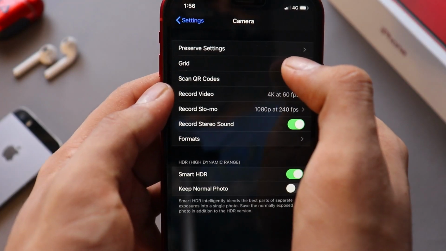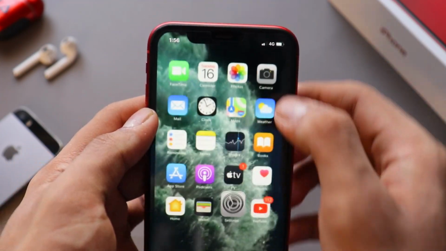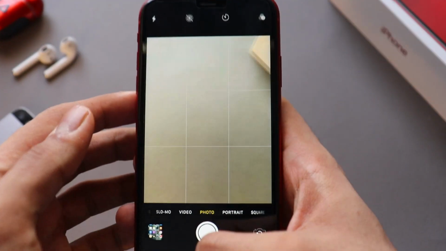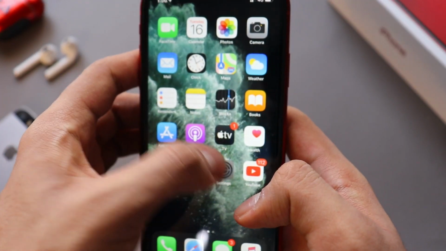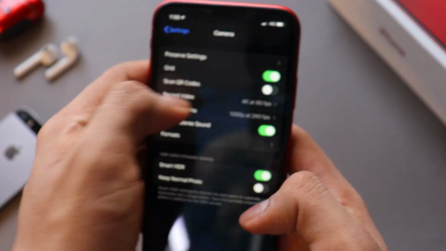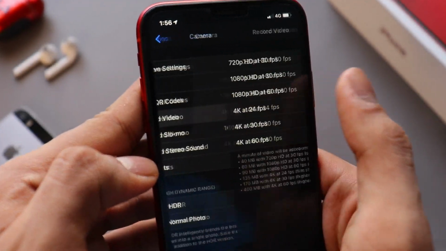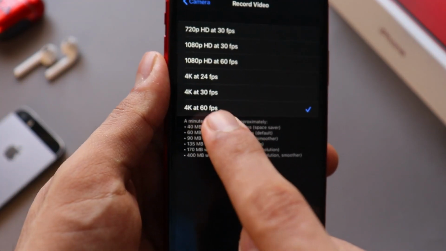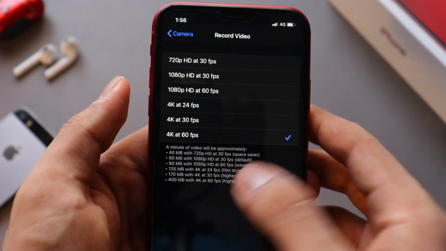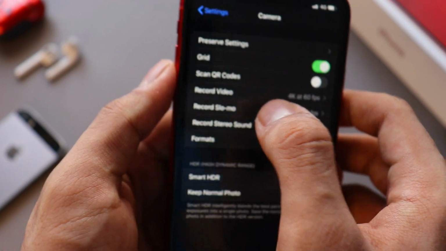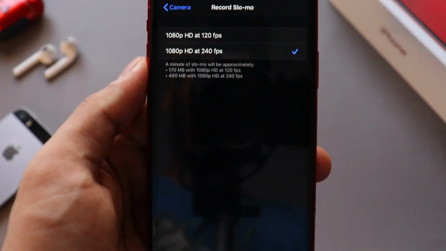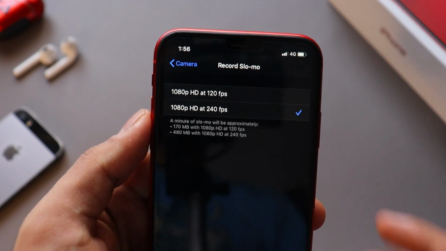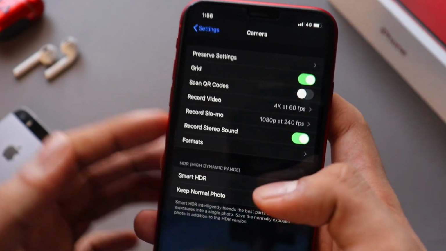You can apply grid on your camera. As you can see, if I apply grid, then it will show a grid layout. There are many settings. You can remove it, and for video quality, you can choose what to record video at. In the iPhone XR, you can record video at 4K at 60 FPS maximum setting, and you can also change more settings like record slow-mo. As you can see, I can record slow-mo at 1080p HD at 240 FPS. So all the settings you can customize here.